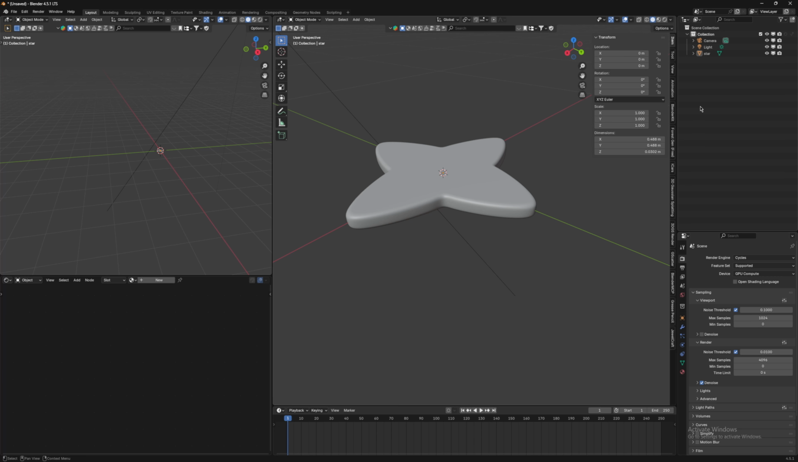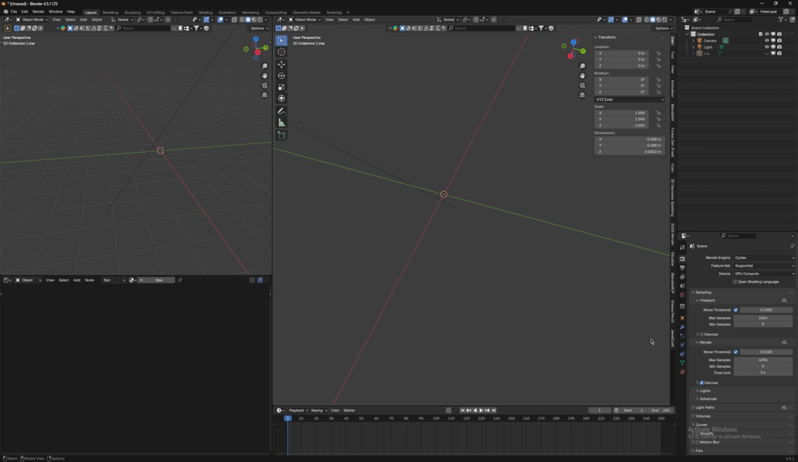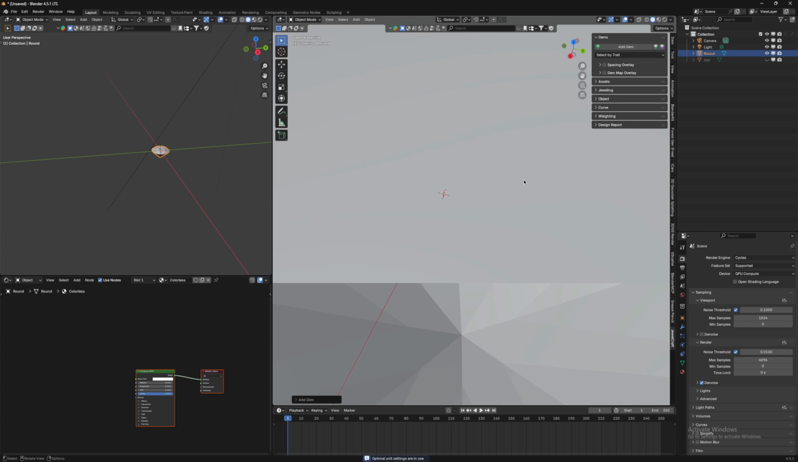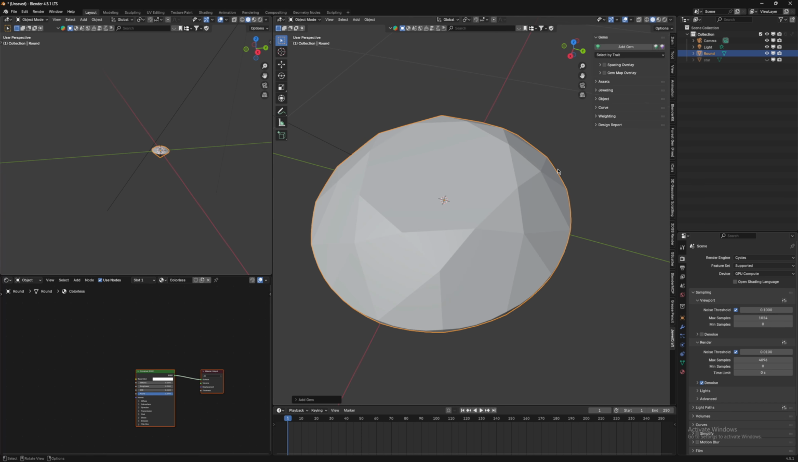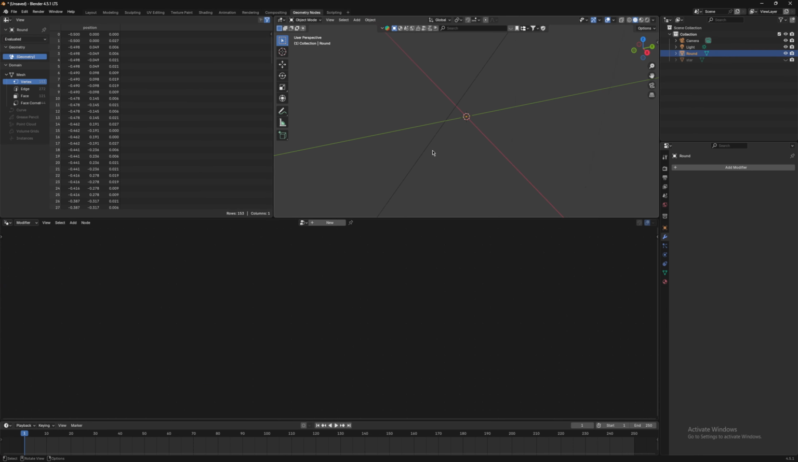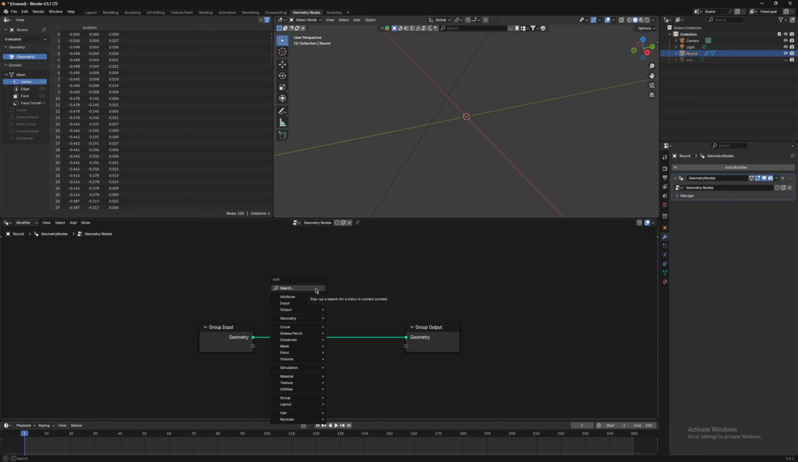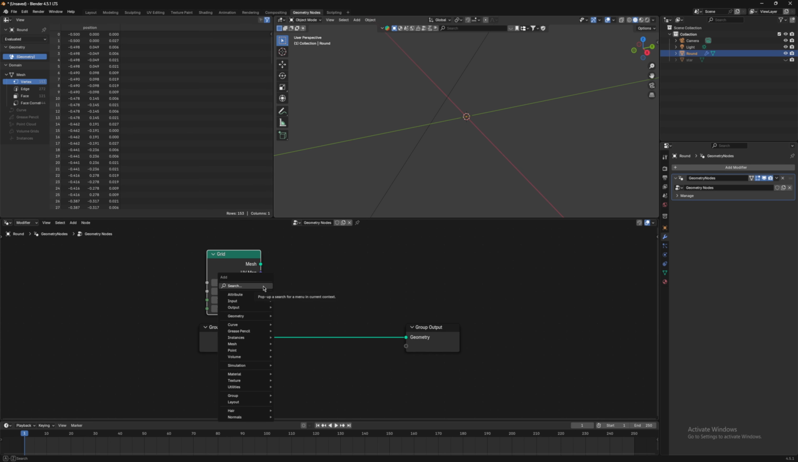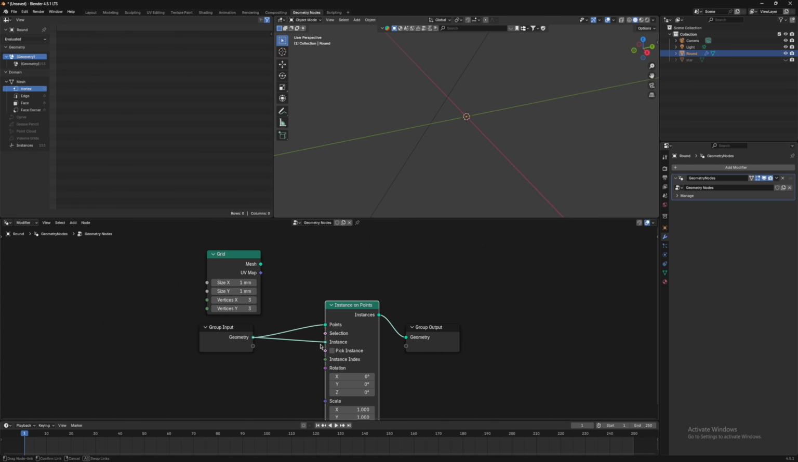For that, first let's hide this star. Go to jewelcraft add-on, set units, add gem, round gem. Okay. We don't need this much big gem, so go to item, decrease it by 0.006. This is okay. Go to geometry node, add a new geometry node setup. In this, add 2 nodes. One node is grid, another node is instance and points. Select this geometry to instance, select this mesh to points.